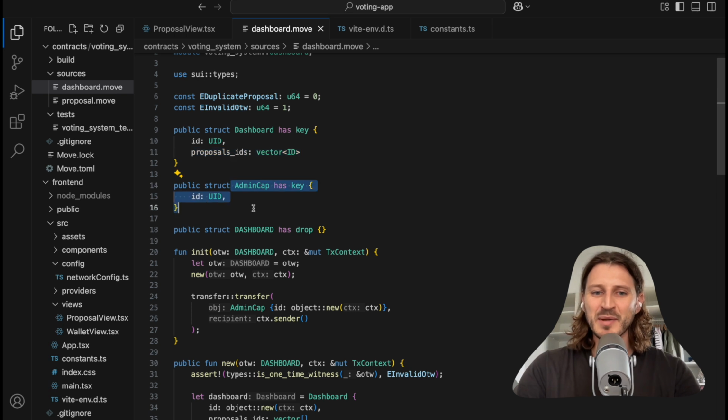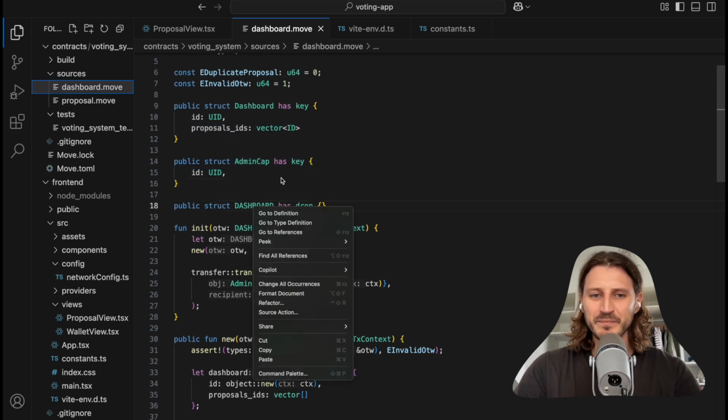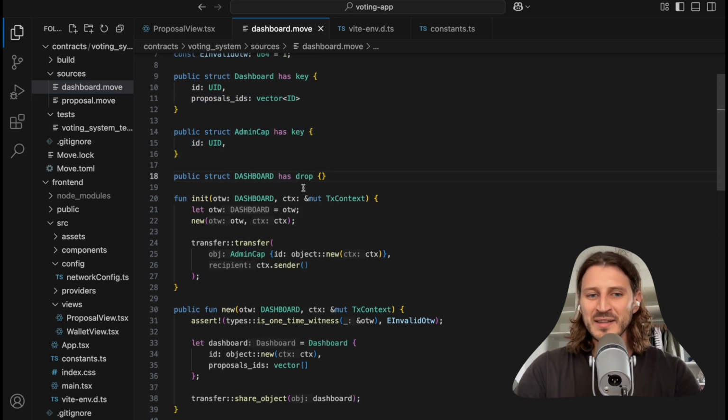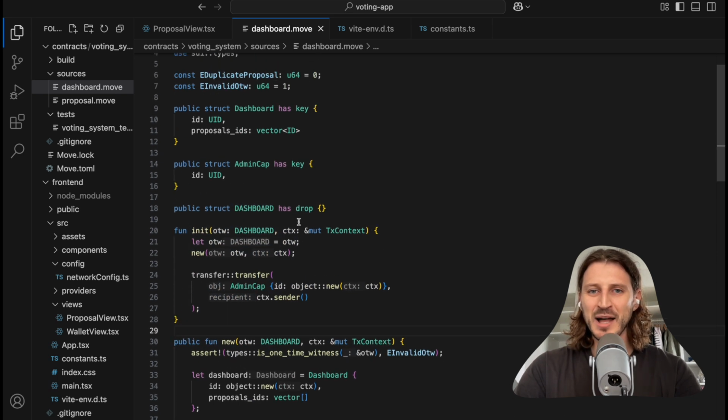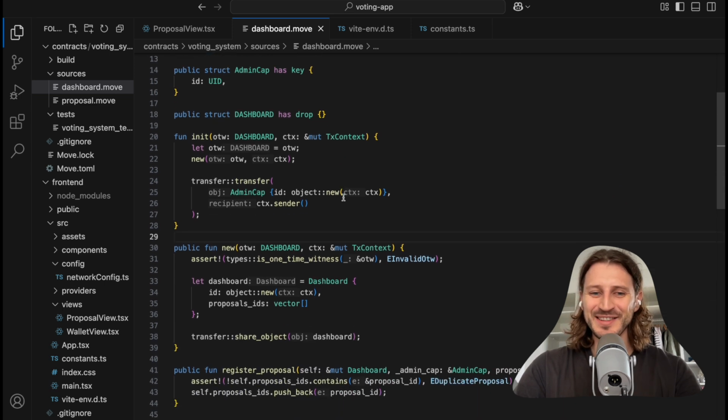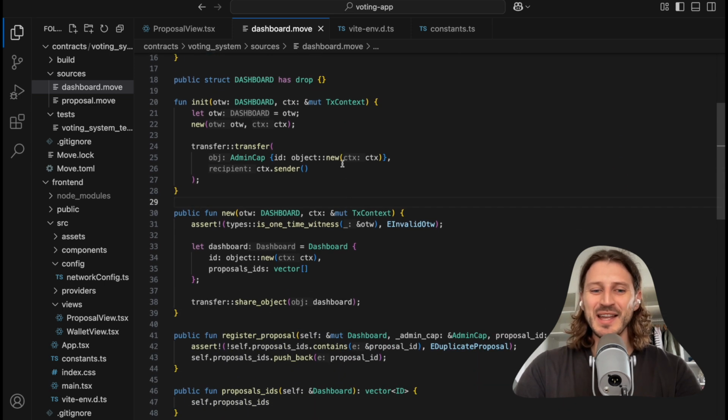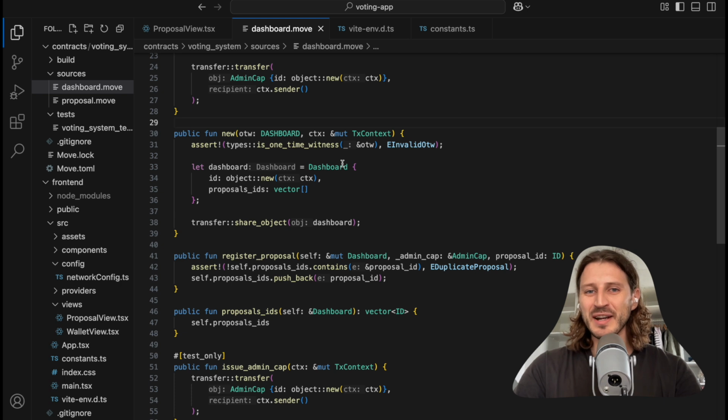I have also explained concepts such as capabilities, so we have an admin capability. We have talked about the one-time witness pattern and we implemented it. I have talked about the hot potato pattern, a very nice name, but there is a reason for this name. And I've also talked about the different concepts you need to know in the Move programming language, such as copying, moving values, borrowing values, references, all of this stuff.